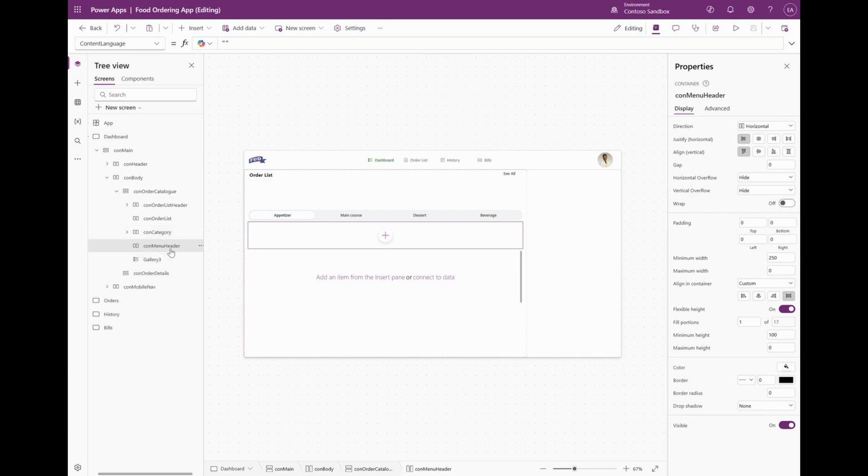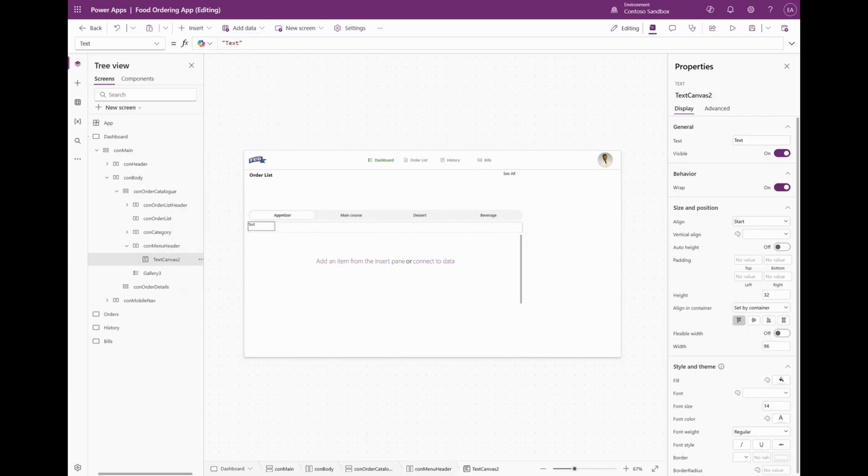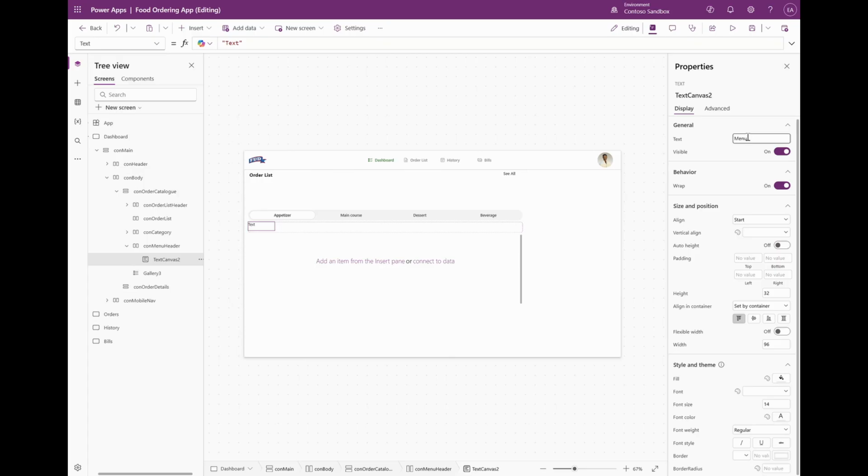The next container is the menu header container. For this, we want to set the minimum height to 40 also. And within that container, we are going to add a text control. For the text control, the text property is going to be menu. And we are setting the vertical alignment to middle. We want the font size to be 18 and the font weight to be bold.